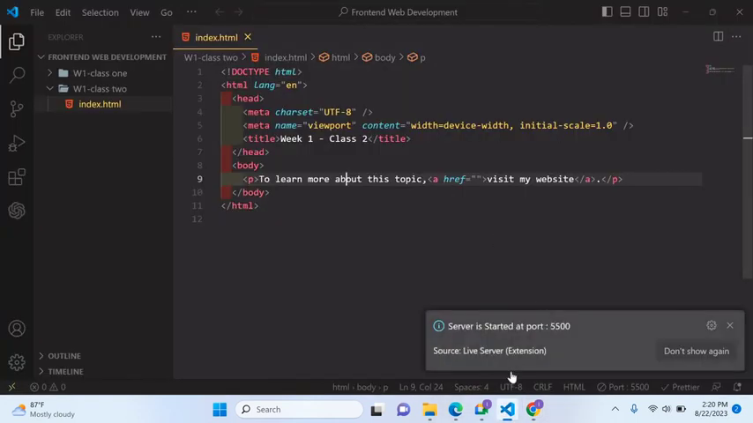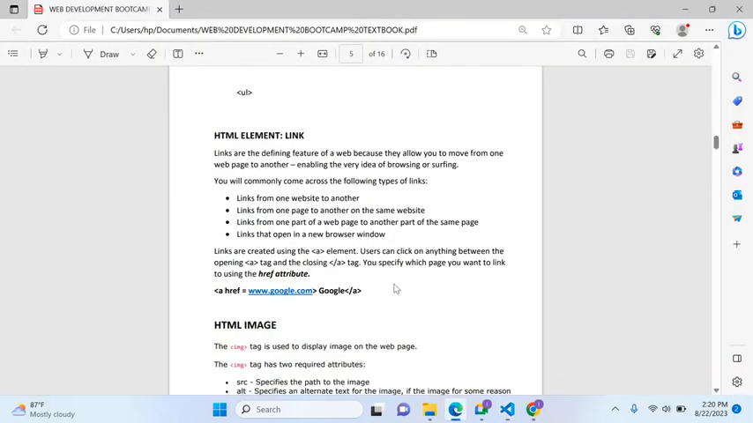Now, like I said, this href, what does it mean? It means that the href attribute is used for you to specify the page you want to link to, the page you want to link to.